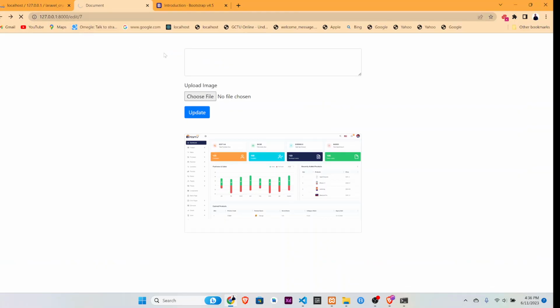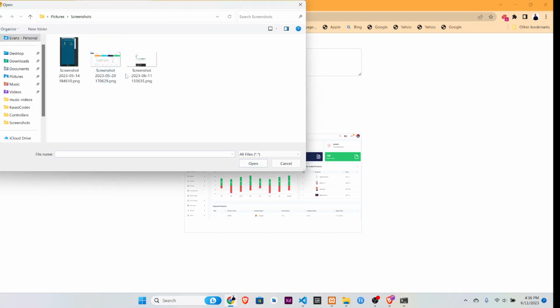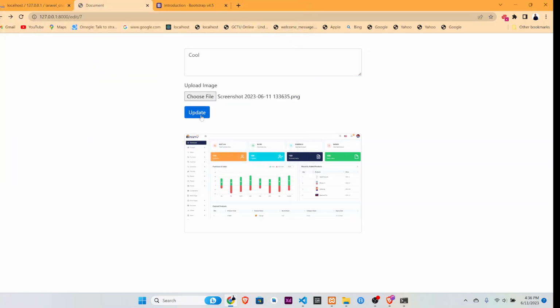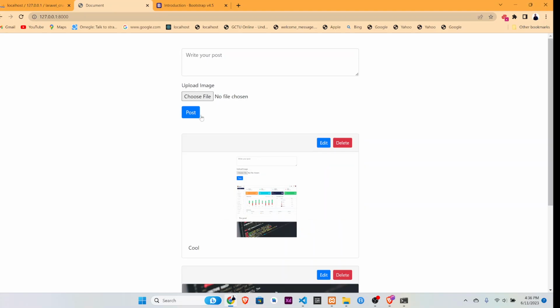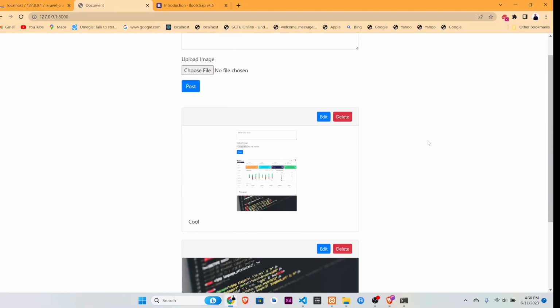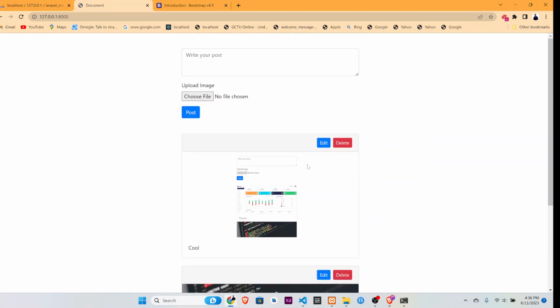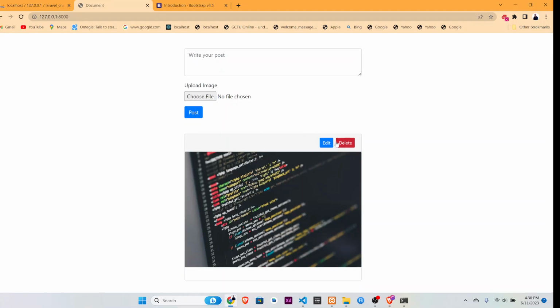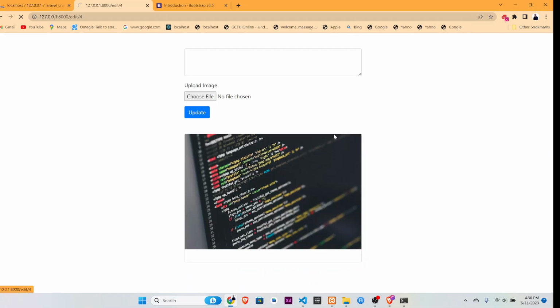Let's refresh and add cool here. And let's change the image to this. Alright, so you see we have successfully created our delete and edit. So now our code is working successfully.